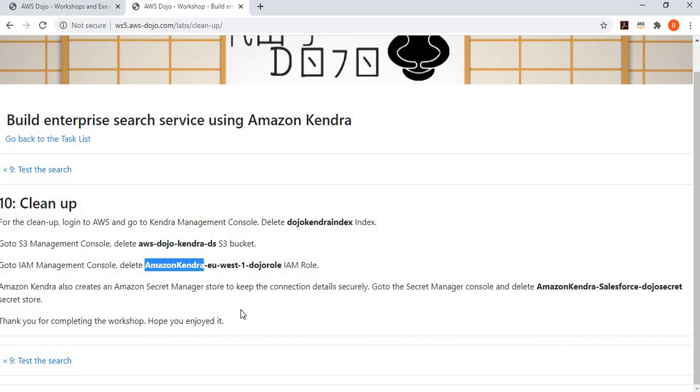So I hope you like that, and please follow the workshop, and it will really help you build this scenario, and you'll get a good experience of how to use Kendra to build an enterprise level search engine within organizations.